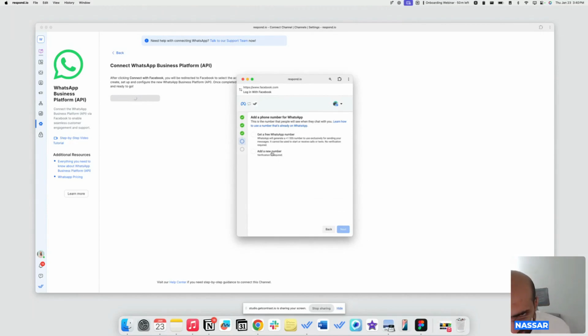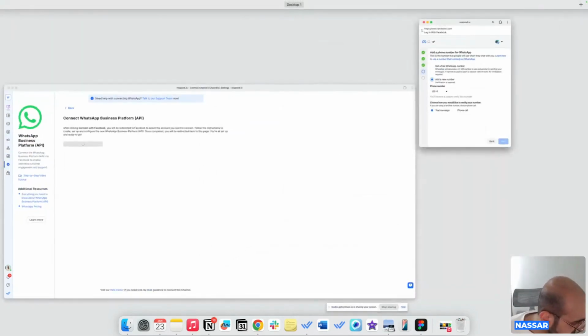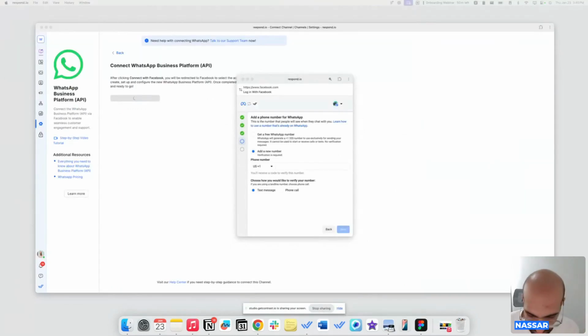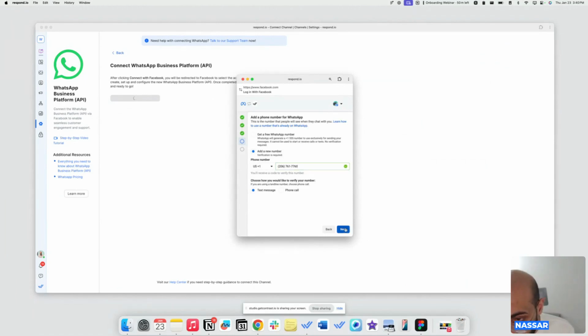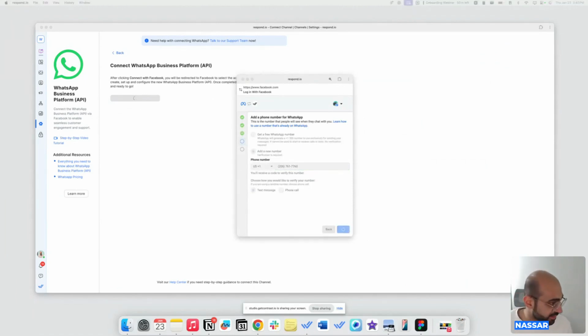So I'm going to use the manual number here for this demonstration's sake. I already went ahead and purchased the phone number for this demo. So I'm going to just copy it from my side notes here, and I'm going to paste it here. And then I'll press next. Now, Meta needs to verify that you are actually the owner of this number. So what they're going to do is send an OTP code to that number, which I will receive.